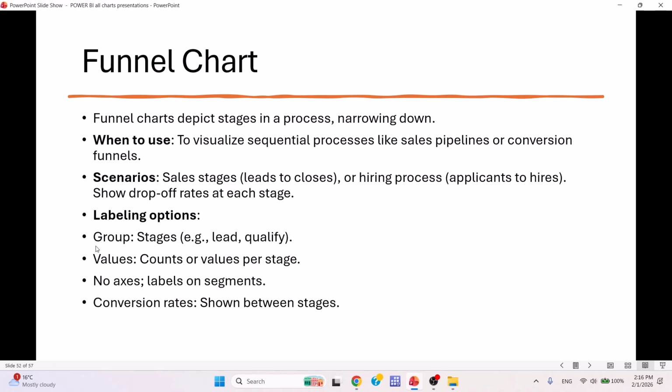So for the labeling option, for group you can select the stages, lead or qualify, and for values, count or values per stage. And in the case of a funnel chart, we have no traditional axis, so no labeling is required for the axis option.